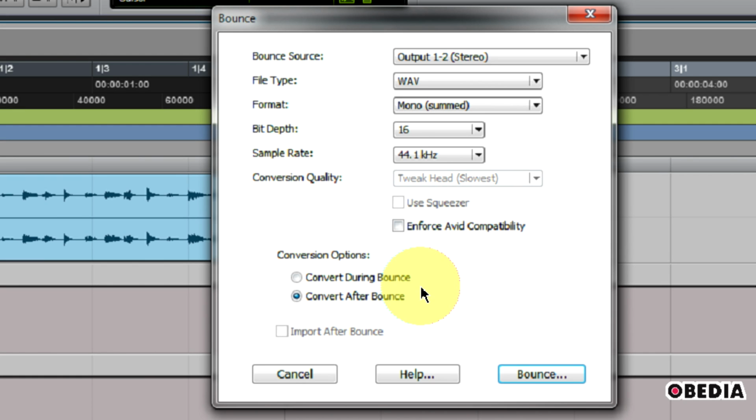So there is not an offline bounce option right now. There may be at some other point down the road in the production of Pro Tools. We will have to see, but for now, you are going to have to be mindful of, yes, I'm ready to bounce this track down, because if you're not, you're going to end up listening to it a lot. So as long as you know that, you can select convert during or after bounce.